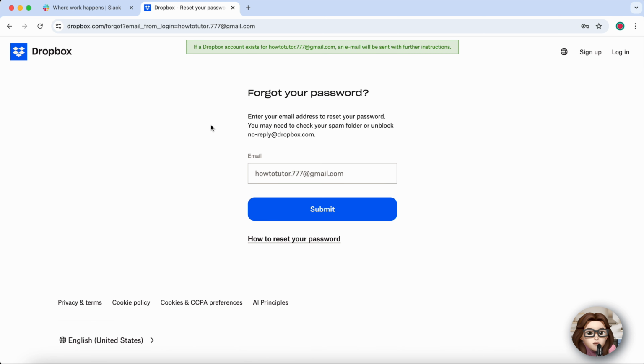That's it. You can now log in with your new password. Remember to store it safely or use a password manager.